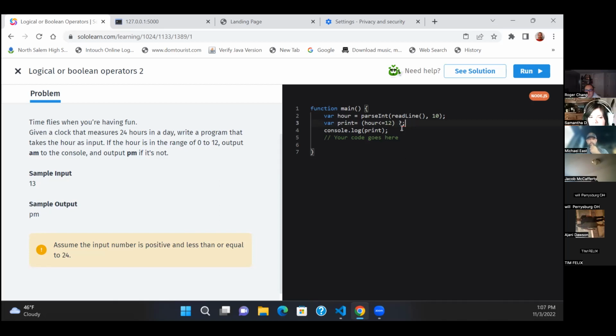When you separate it by the colon, it's basically saying, okay, if hour is greater than or equal to 12, then print this first thing. Oh, okay. So the order matters then for it to pick which one. Right. Got it. And it's saying if that's not true, then print the second thing that's after the colon.